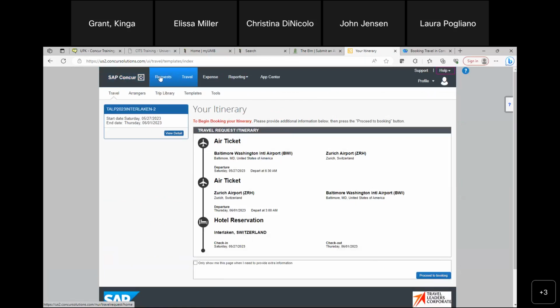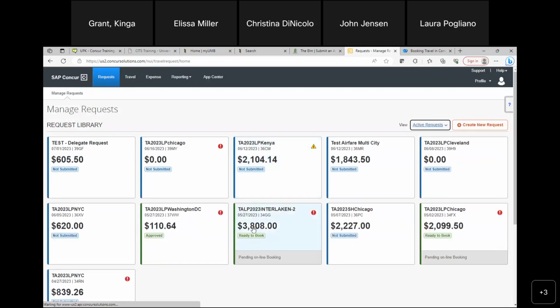All right. Now, what happens is people look at the flights. It's too complicated to book in Concur. They have to go multi-city. They would rather have the travel agency do it, but the request says pending online booking, and Travel Leaders cannot help you. They can't help you.